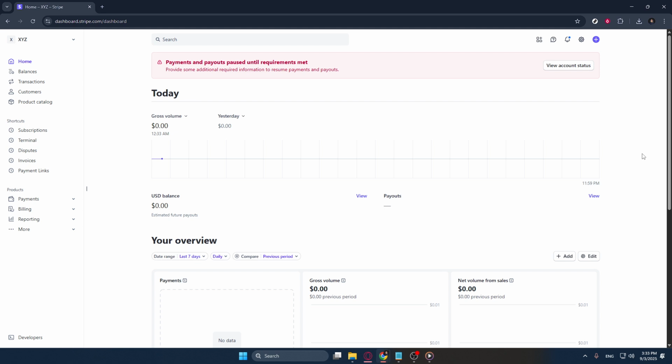First, you're going to need to navigate to the Stripe website. Make sure you're logged into your account. Simply head over to the home page. If you don't have a Stripe account yet, you'll need to create one by following their straightforward sign-up process. Once you're all set up or logged in, it's time to move on to the next step.